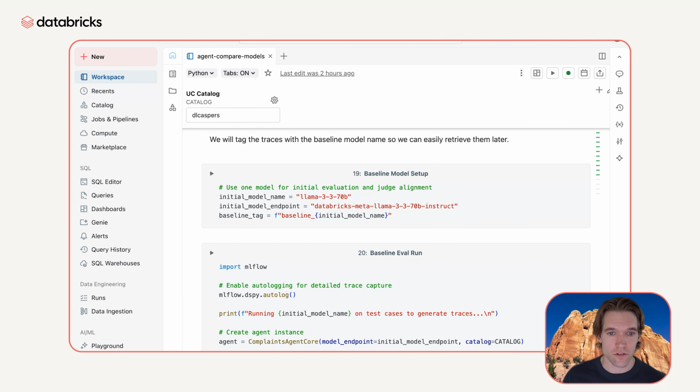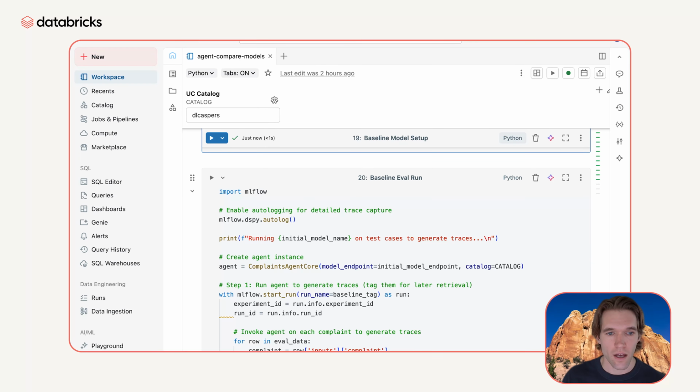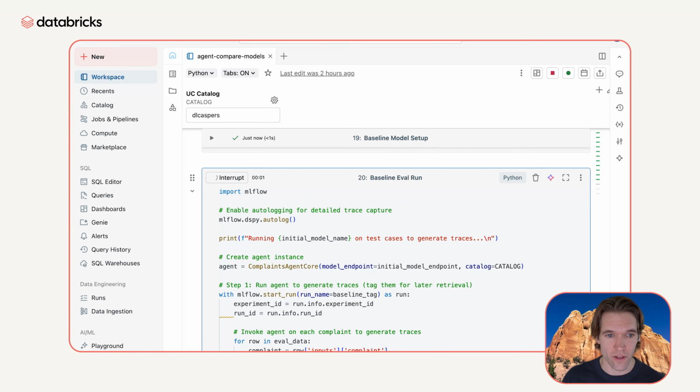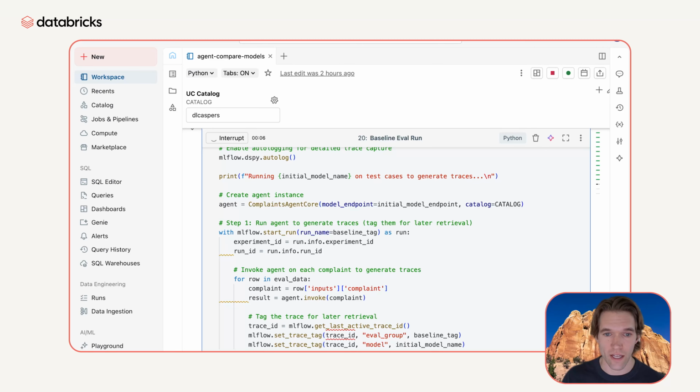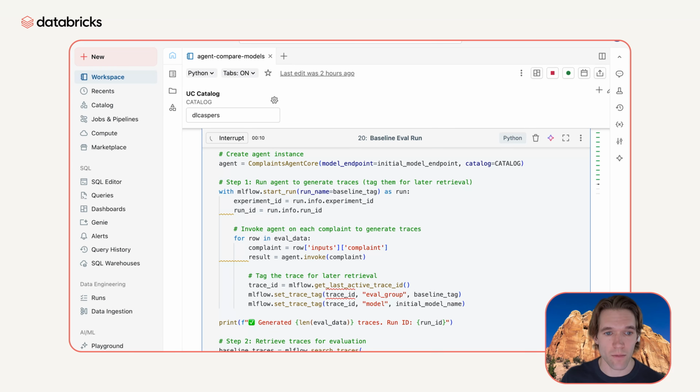So we will use the Llama 3.3 70 billion parameter model for our baseline evaluation. So we can instantiate the new agent with that, and then we can get the new baseline evaluation run going. We call dspy.autolog again. We instantiate the agent. We create a new MLflow run to group the traces together.